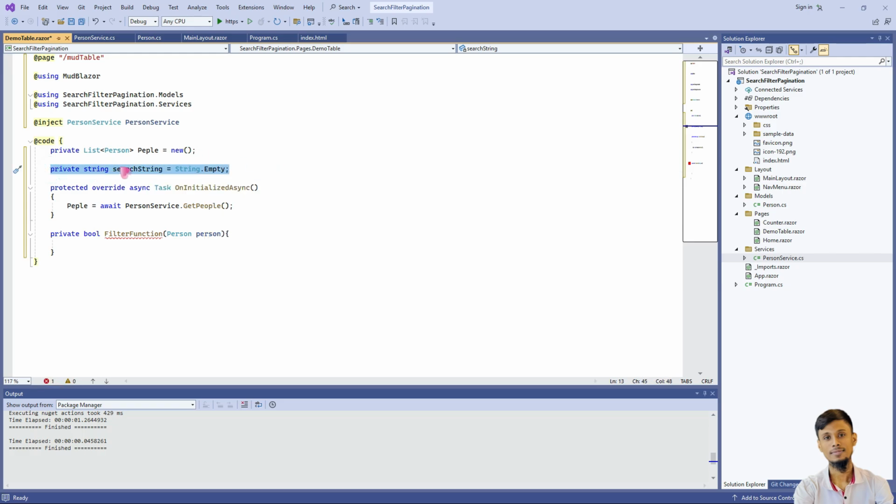so I'm declaring this search string as empty, and here in this filter function we're going to check whether our search string that we'll get from our search field is empty or if it does not match with any attribute like name, department or email, then we will exclude the information of that person. And if it matches with any specific person, then we will show the person information in the table. For now, let's set the condition.